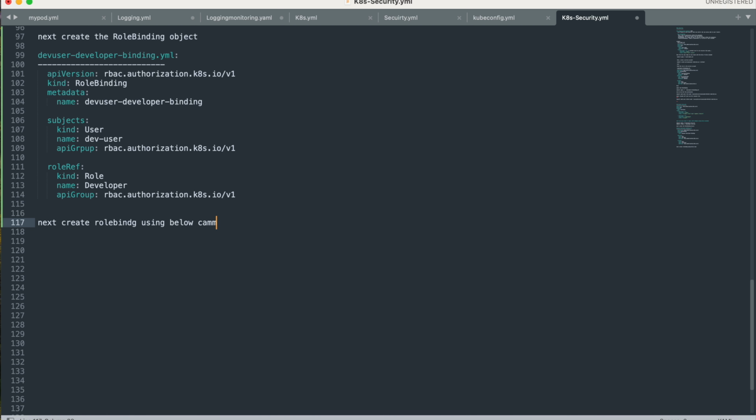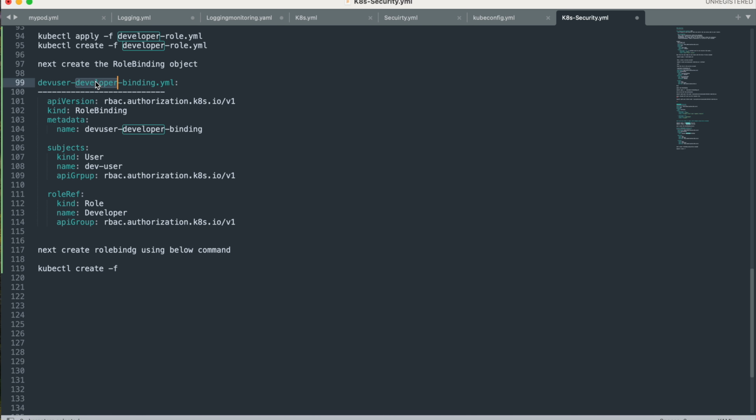kubectl create -f, and the file name we have given here. Copy that entire file name. So we have applied these changes. You can use one more option called apply also. Both are fine, and you can use apply instead of create. So the role binding object was created.